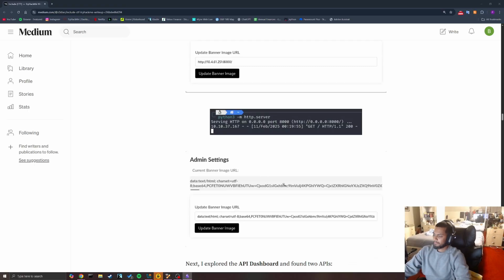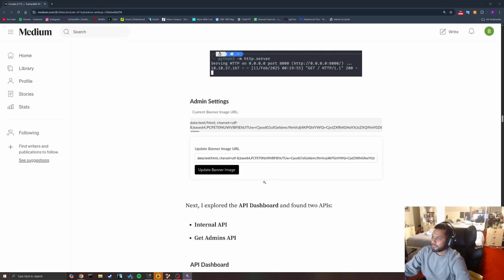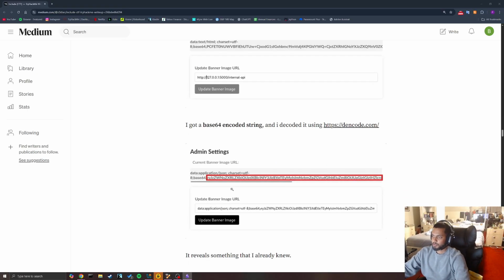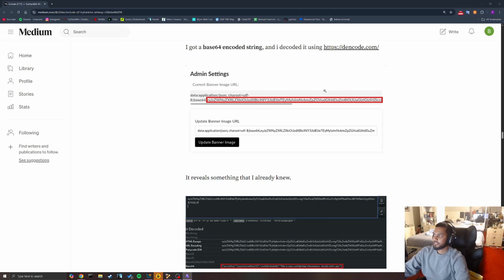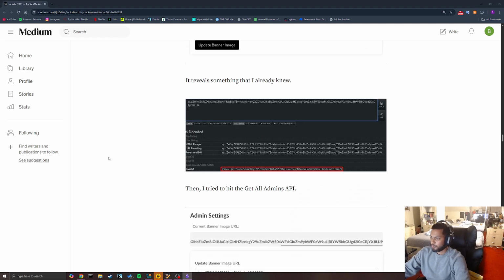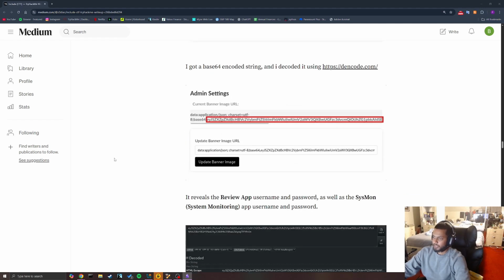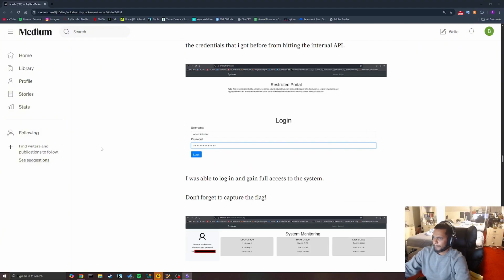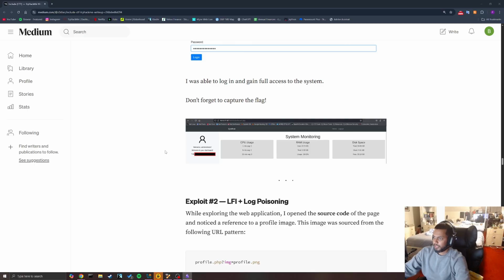So obviously it did this. It allowed us to access the API dashboard, and that's where we found the username and password. It was base 64. We knew it was base 64 just because it had two equal signs at the end, and that gave us the admin password and username. We never ended up using review app. So now we got to here. We got the flag.